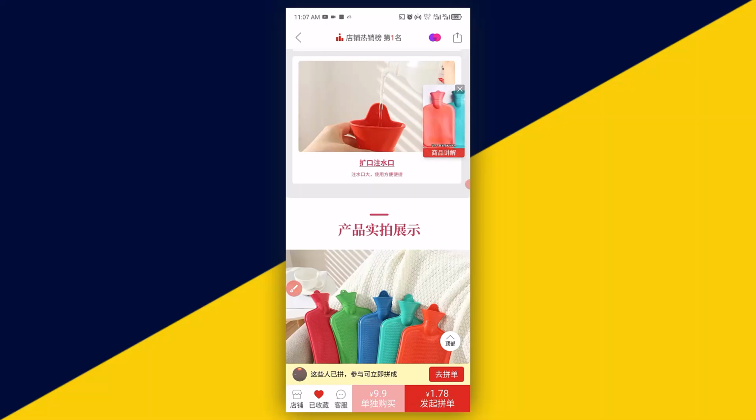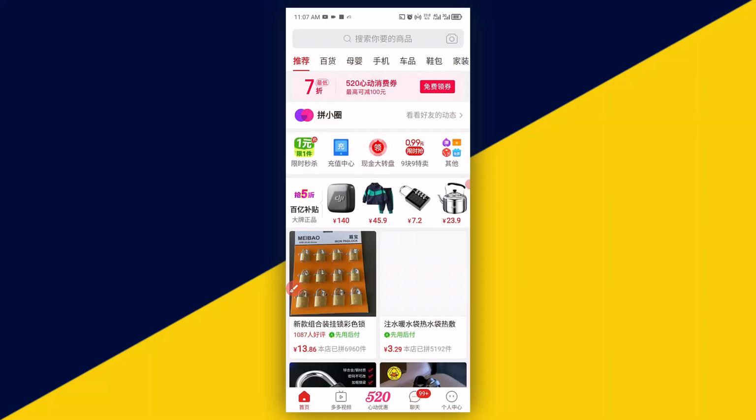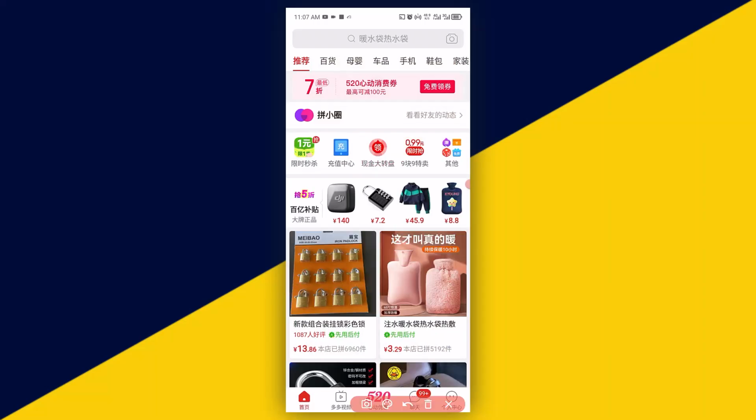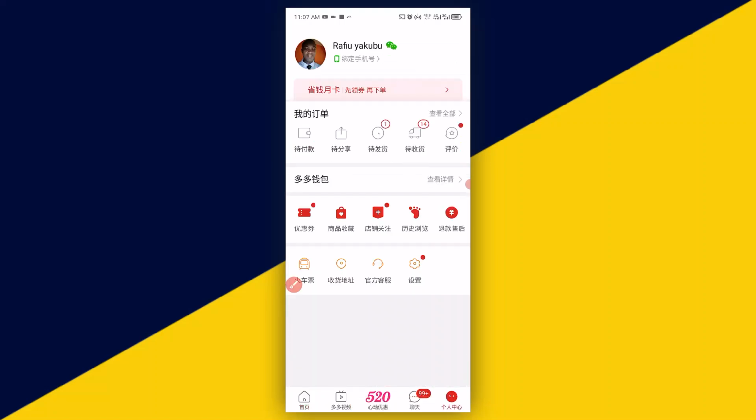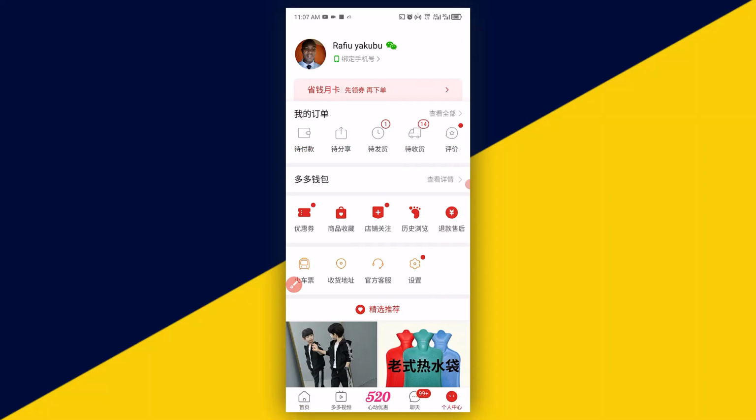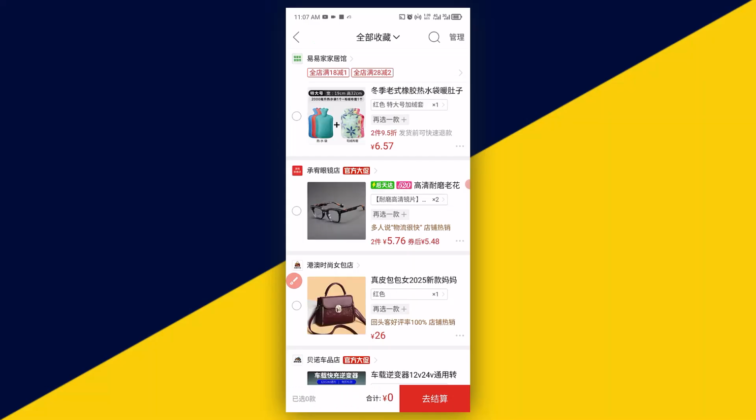So next thing you want to do is to go back to our profile and visit our cart. For that, I'm going to click on here now. So from my profile right here, I'm going to navigate to this point right here, to the cart. Just like so. So from here, we can now place an order on Pinduoduo.